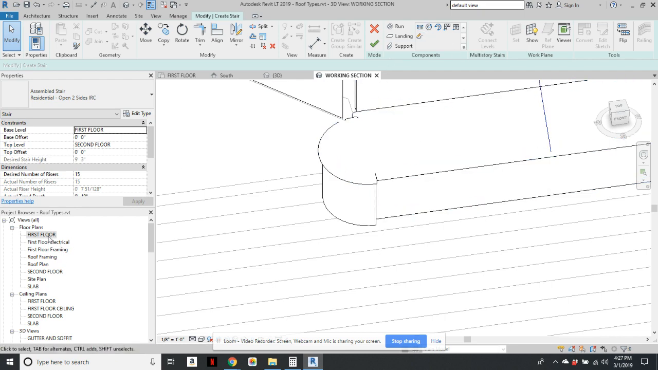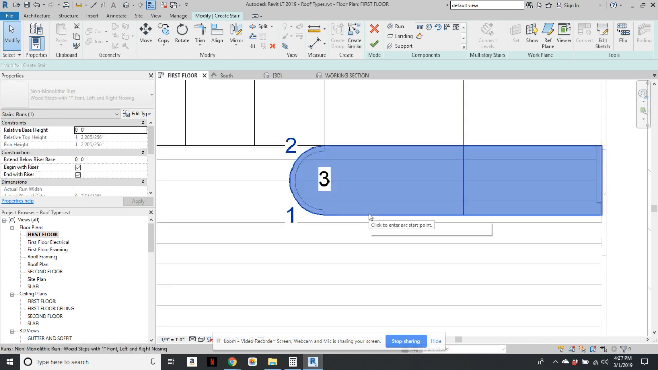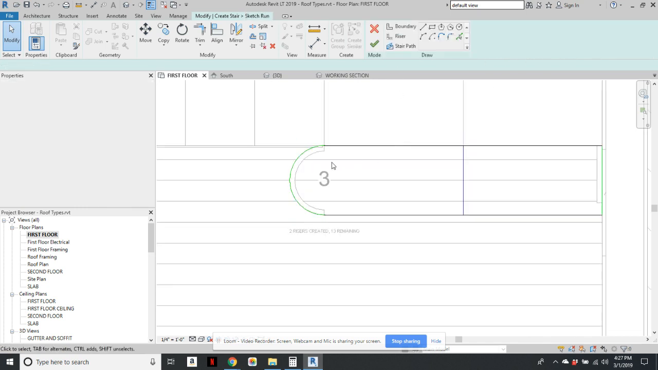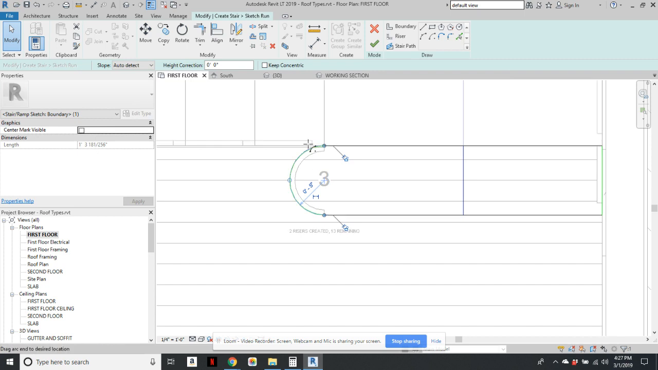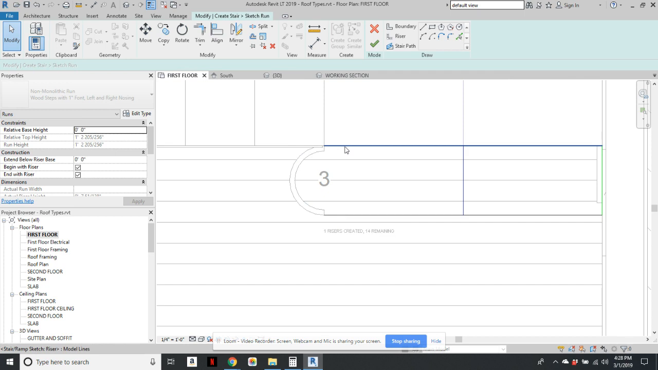So we'll go back into the first floor view, and I'm going to select that last tread, and I can edit the sketch. And instead of having this do that function, I'm going to instead create a half round that comes to this edge, and then I'll have to extend this riser. I may have to extend that riser out because I know I need to have a boundary on this side. So let's try doing it this way.